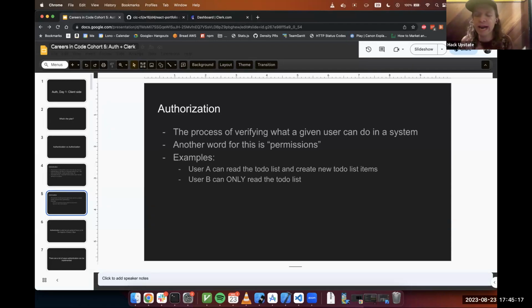Before I move forward, any questions about authentication, authorization, how they relate? Okay, I'm going to keep moving forward then.